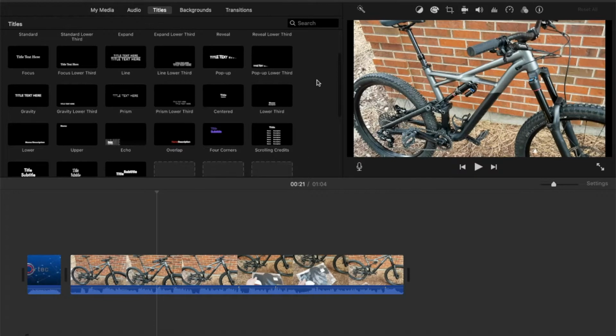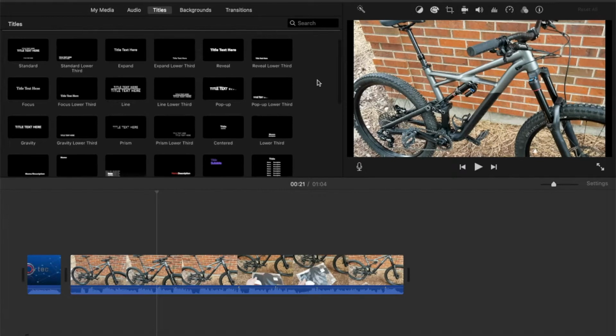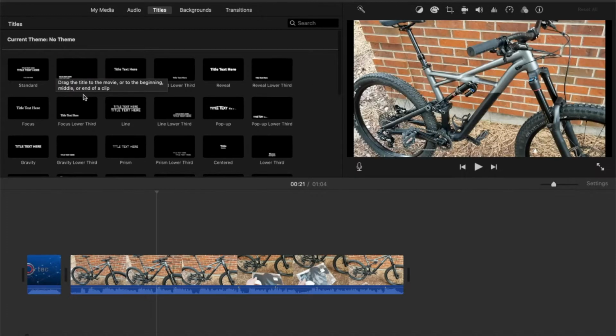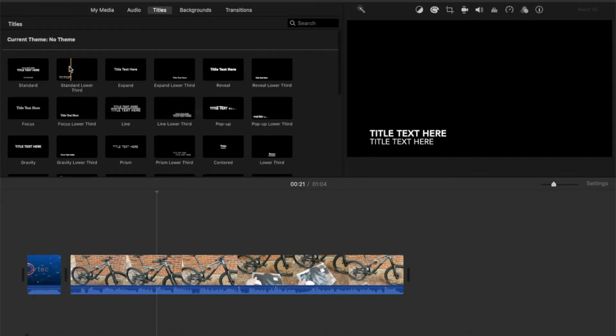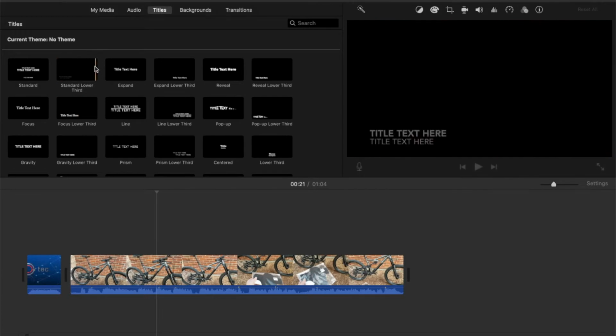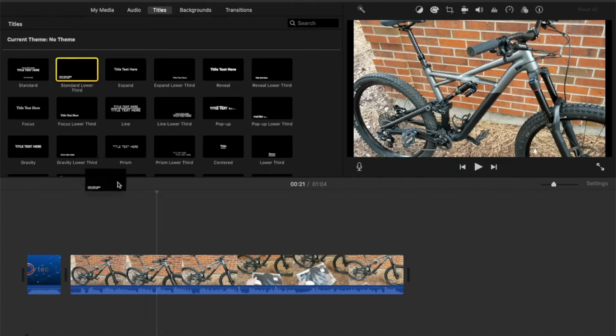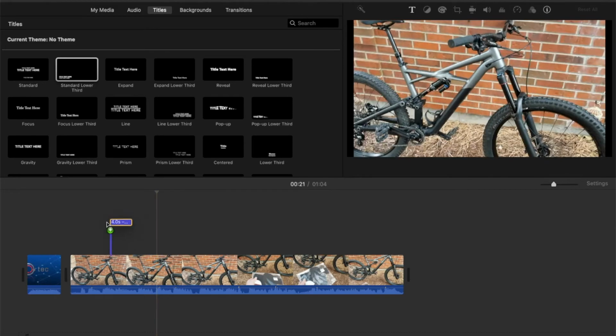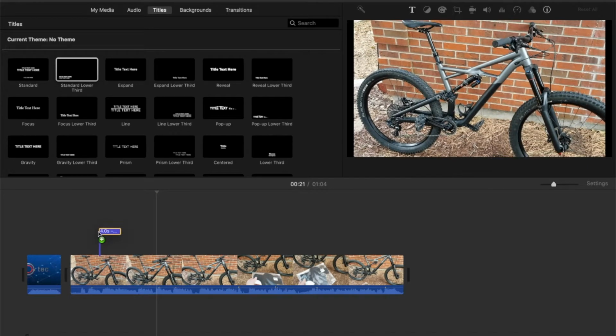But again, all we're looking for is some basic text. So I'm going to come over here, and this is called standard lower third. All that means is it's going to immediately open up for us and remain on the bottom there. You can see there's no effects. It's just opening up for us. Once you select the specific text that you like, just click on that text box and drag it down onto our clip based off of where we want it to be.